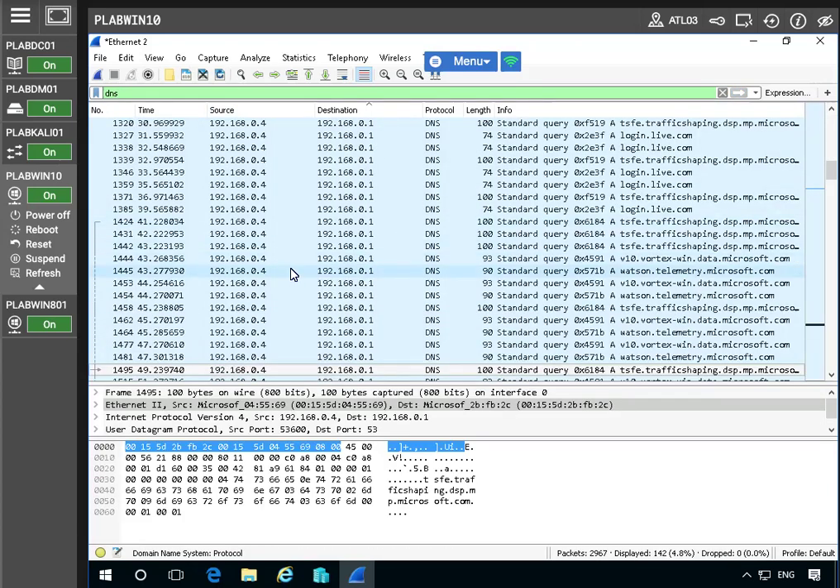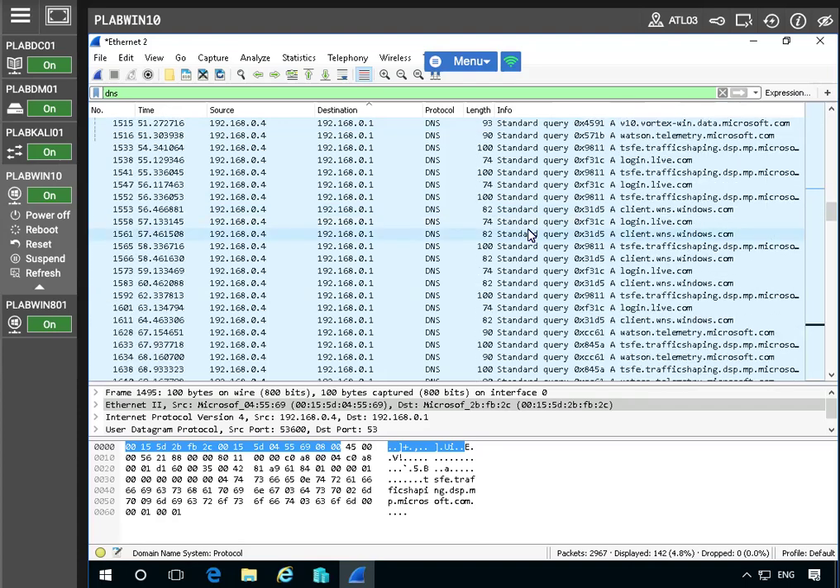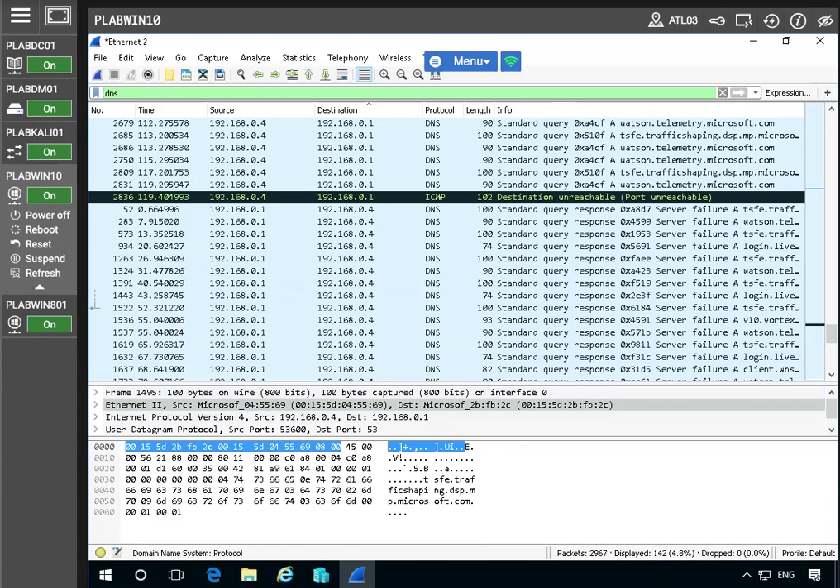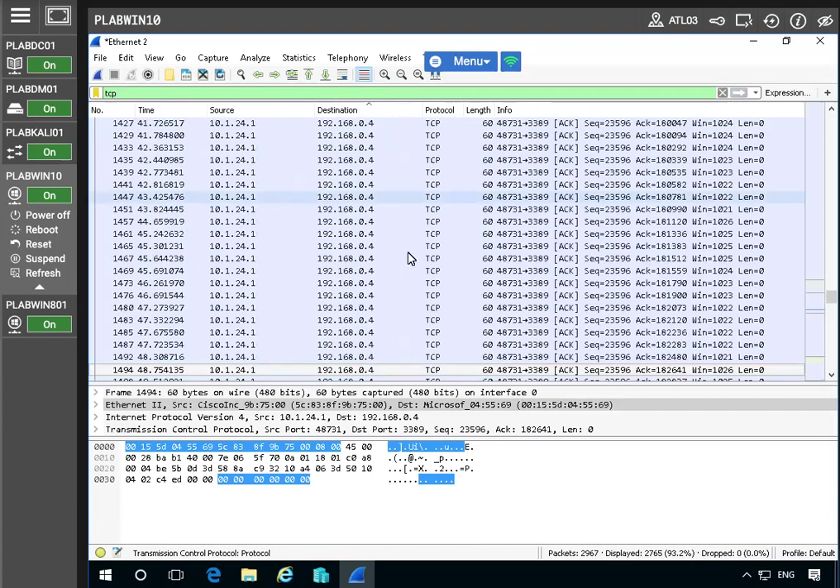DNS. All right, so I see queries going out to our domain, and then another query is being made for updates, looks like here. Okay. All right, so let's actually clear this out. Then let's take a look at the TCP here.